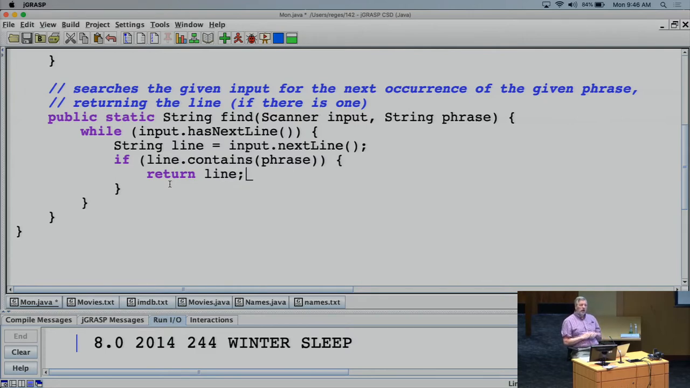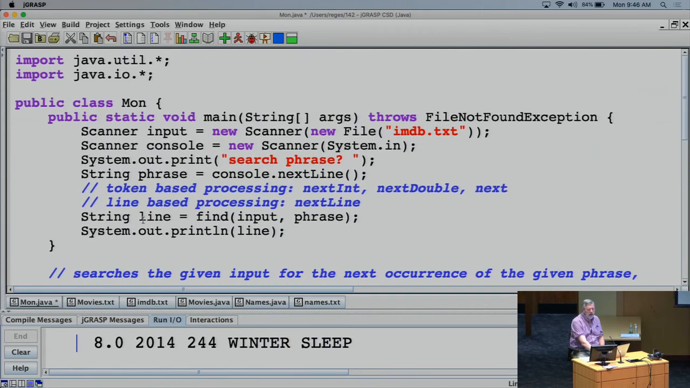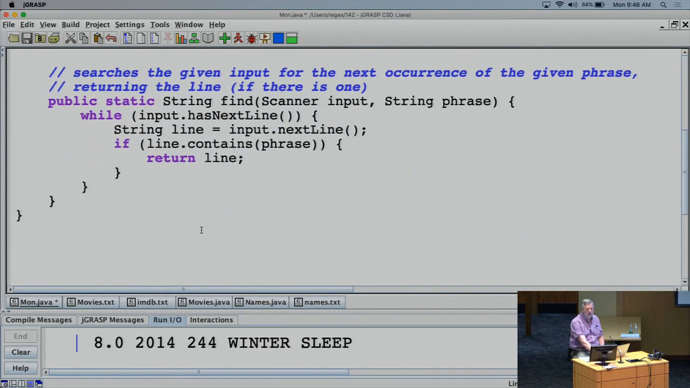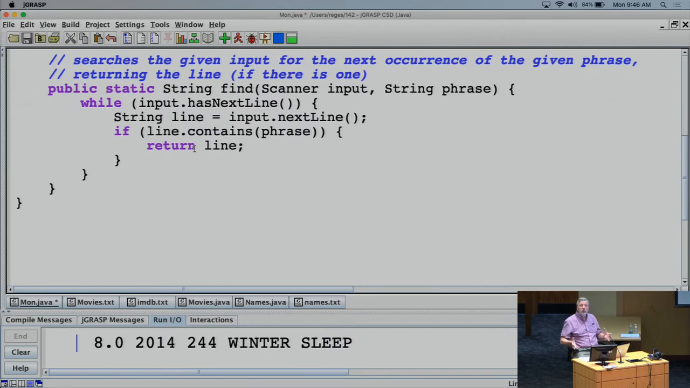So once we've found something that contains that phrase, we can stop reading the file, break out of the loop, return back to main, and find will pass back that value that it found, storing it in a variable there. That's what we want. So we want to return if we find a line that contains that phrase.